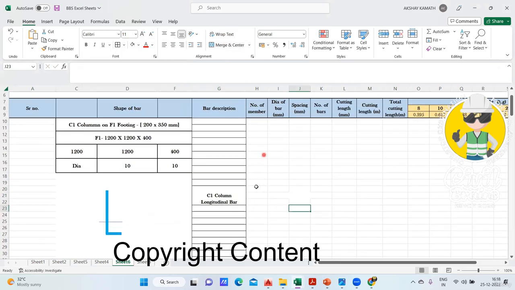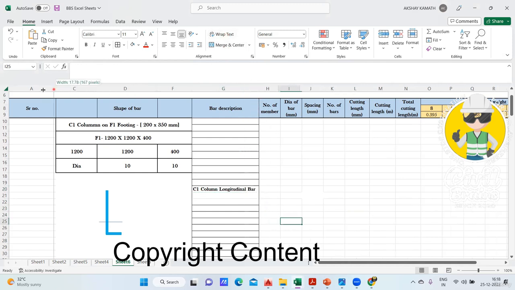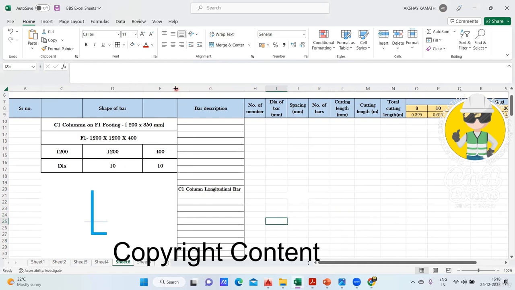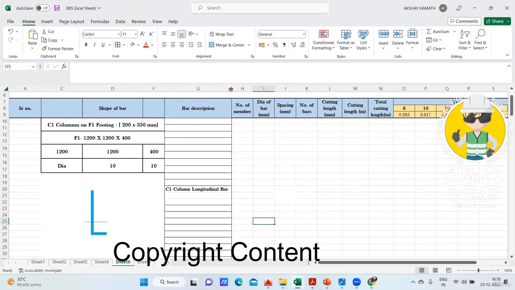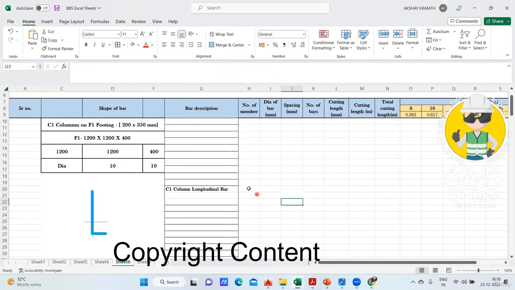Fine. Now, first is number of members. How many members are there? I'll write in this way, okay? Else I'll unmerge this and I'll go with a single thing only. Okay, wrap text will not work out. No problem. I'll increase the size of this. This I'll decrease, and this also I'll decrease. Yeah, fine. So number of members, C1 column only one is there.